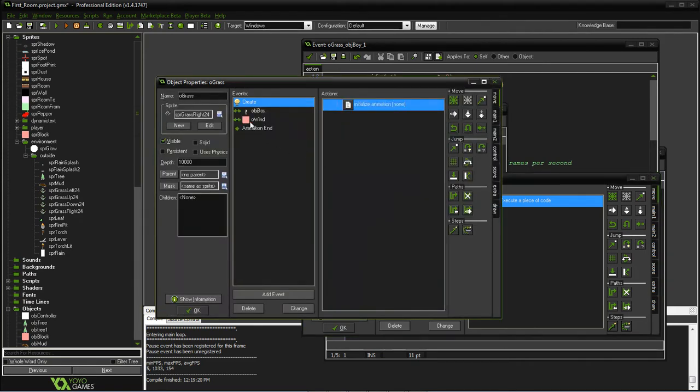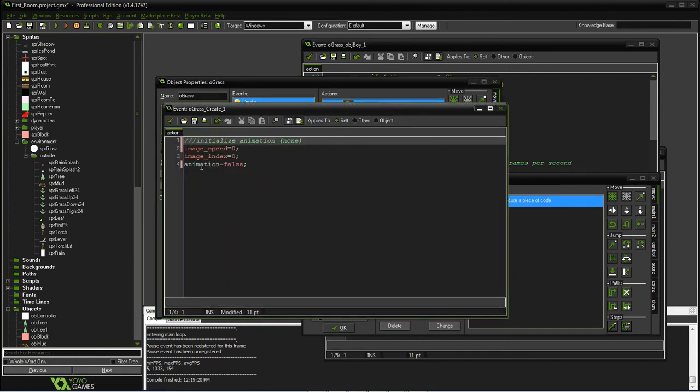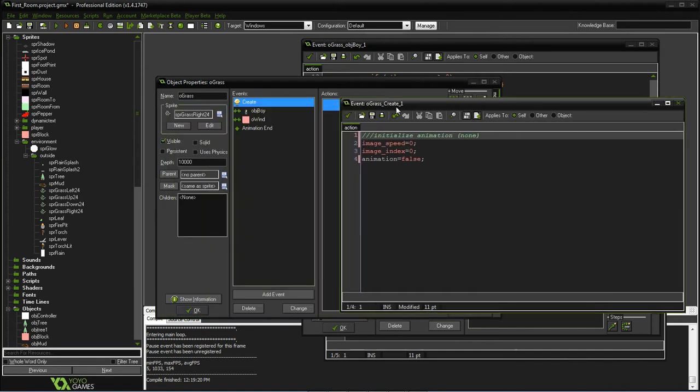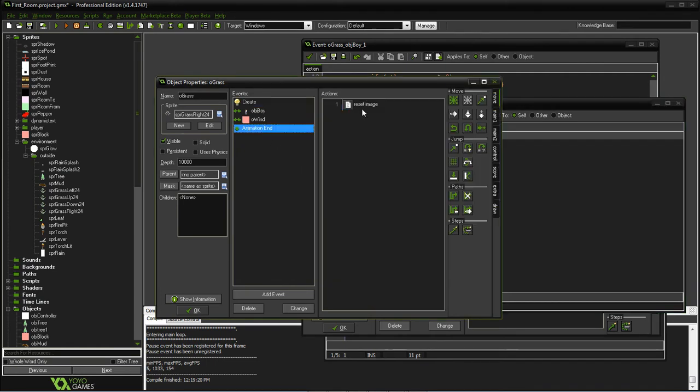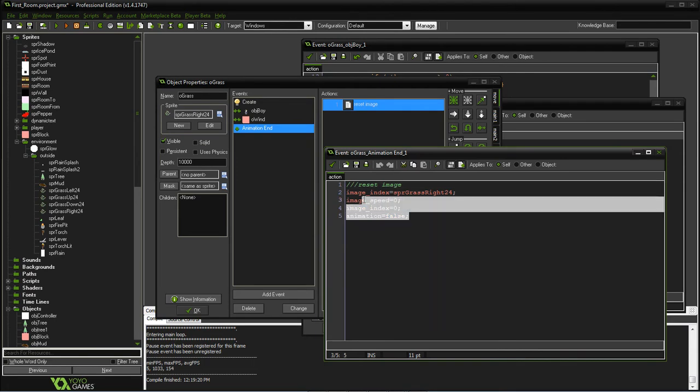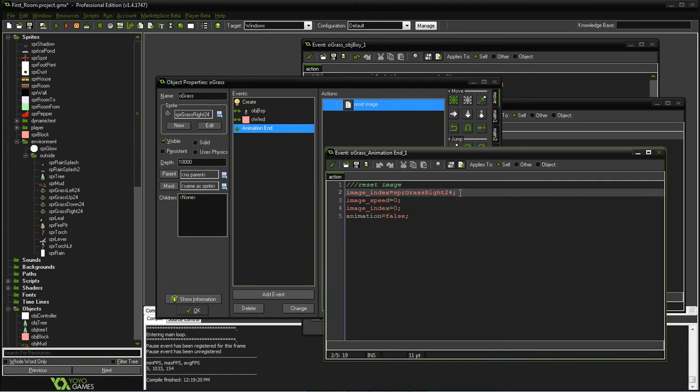As far as the grass object itself, we start with just one particular object. We start off with an initializing, making sure it's not in an animation state, and then it starts in the first frame. So we're going to set the animation to false, which just means we're not currently playing the animation. And when the animation ends, we're going to do the same thing and set it back to the original one, because we've changed which frame we're doing.